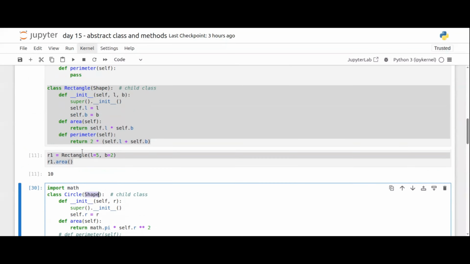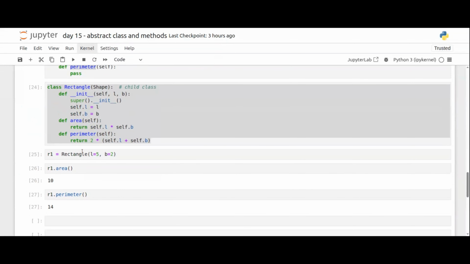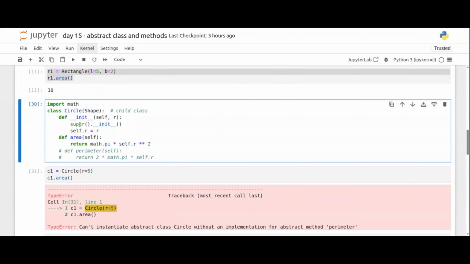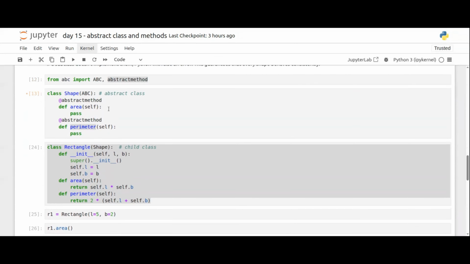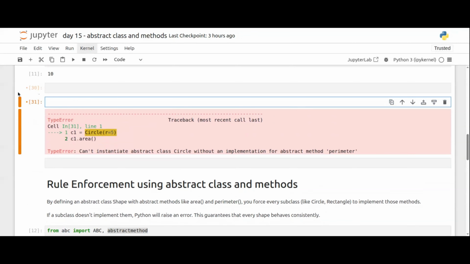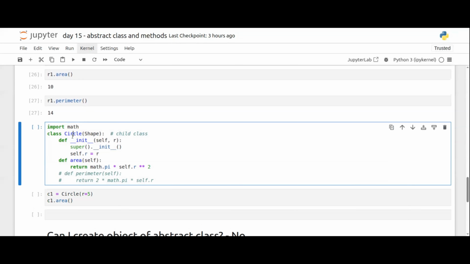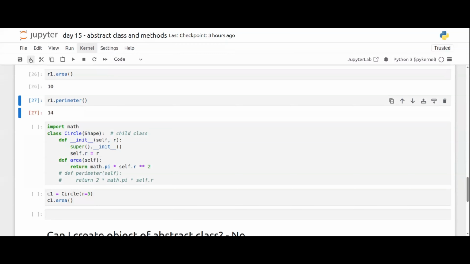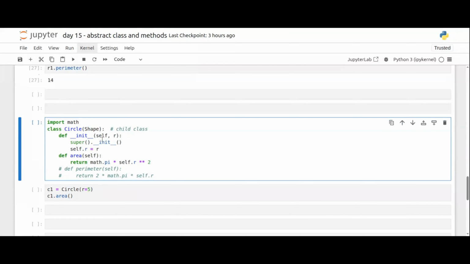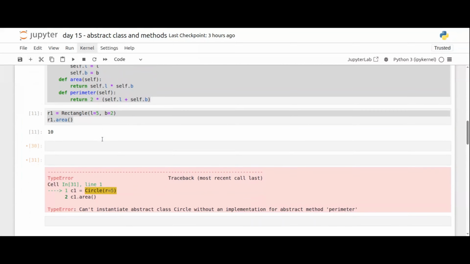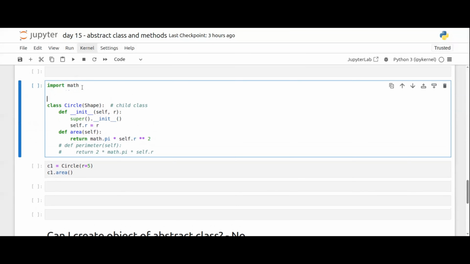Where is it? Sorry, it should be down here. Just give me a second. Okay, let me copy the top code as well, the abstraction one, so that you can compare everything.